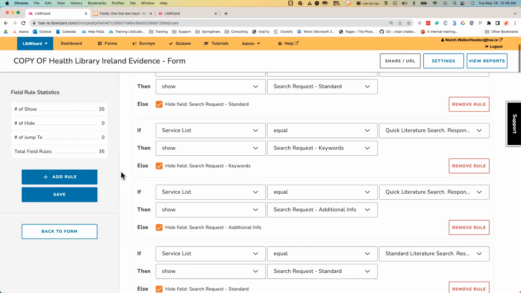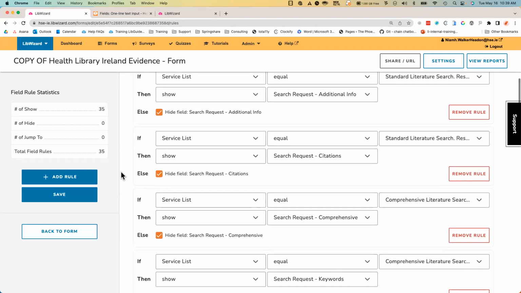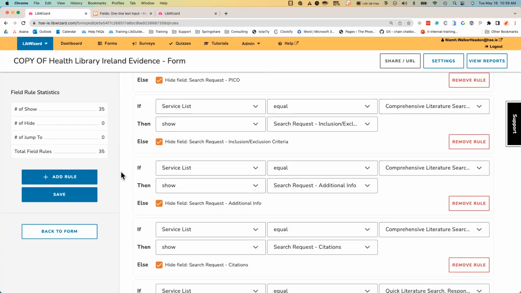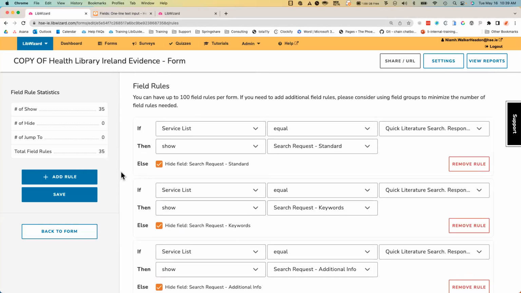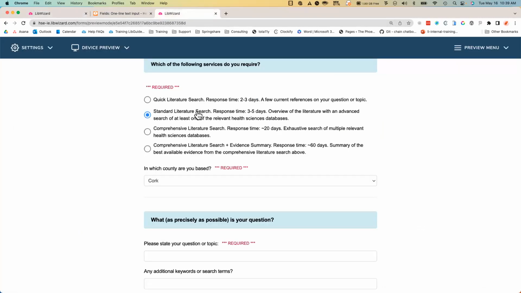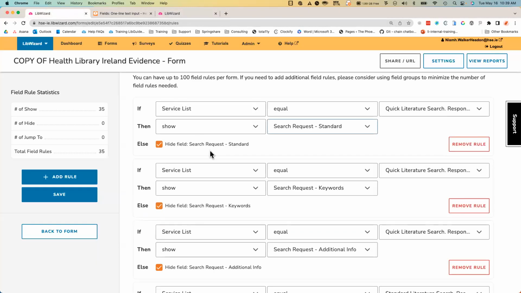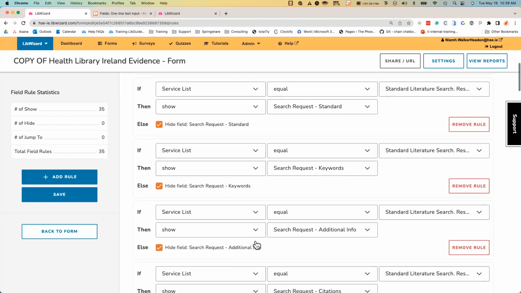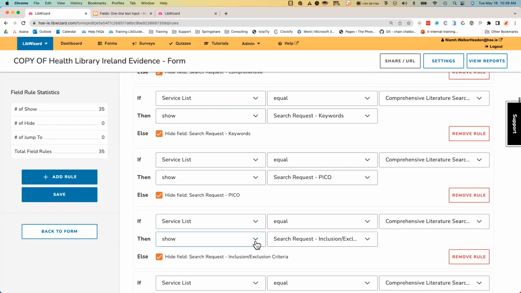So we saw some of these in action earlier. This is all the service list. I was just looking to see what all these rules are. Okay, so we responded to that service list question, and we said we wanted to do a quick literature search. Then it's going to show this additional question, search request standard. We also saw that if we chose, I don't remember what it was, standard literature search, then it was going to ask what county you're based in. So let's see if we can find that. Search request additional info.